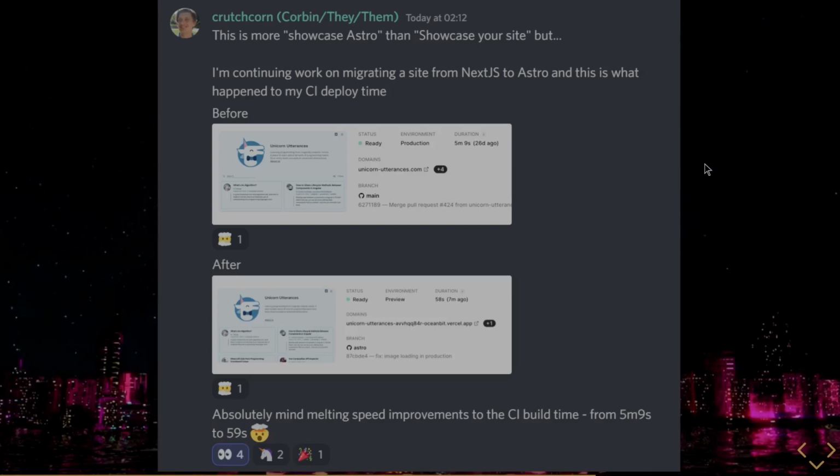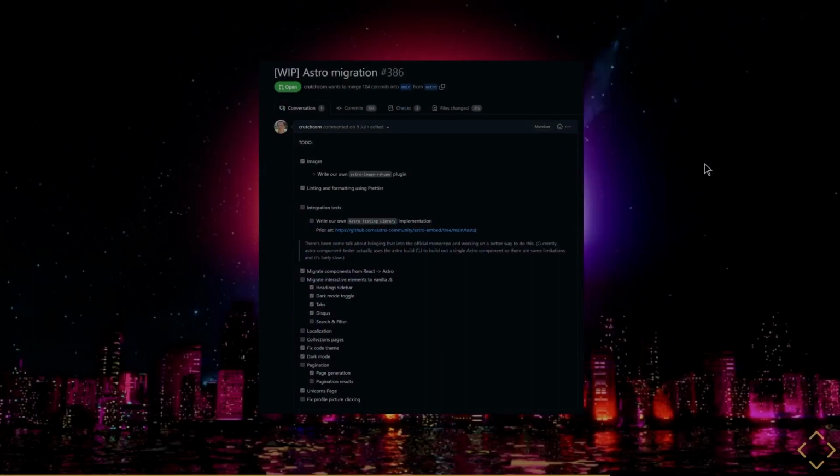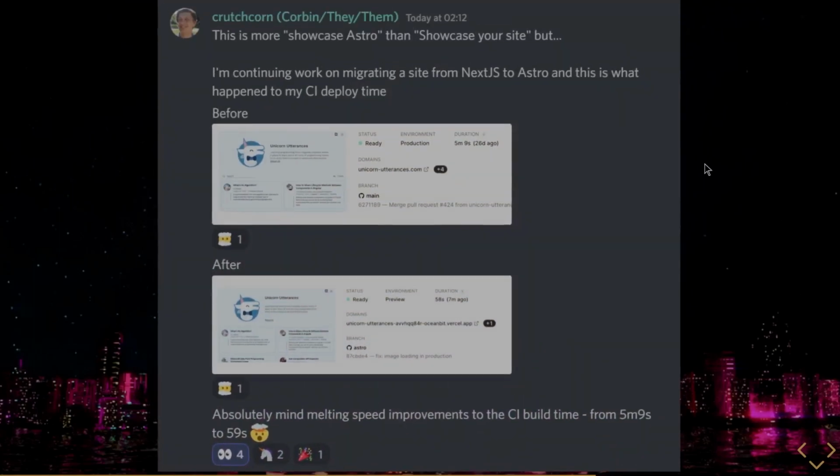But yeah, this all started with a stream that me and Corbin did together, where I said to him jokingly, it would be cool if Unicorn Utterance managed to get to Astro. Bear in mind, this is currently a work in progress. What he posted up here was a mind-melting speed improvement in the build times, from 5 minutes on a Next production site to his Astro site that he's working on here.